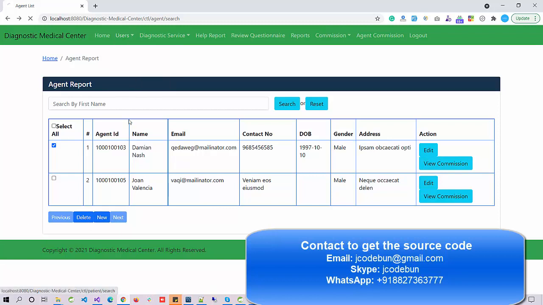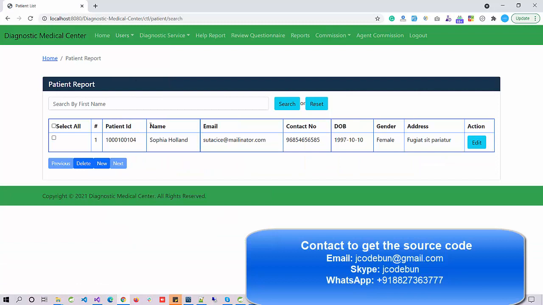Next option, we have the patient report. Admin doesn't add a new patient, but admin can view the records and edit the records for the patient details.